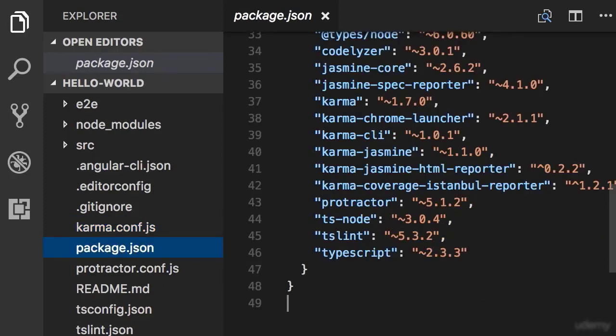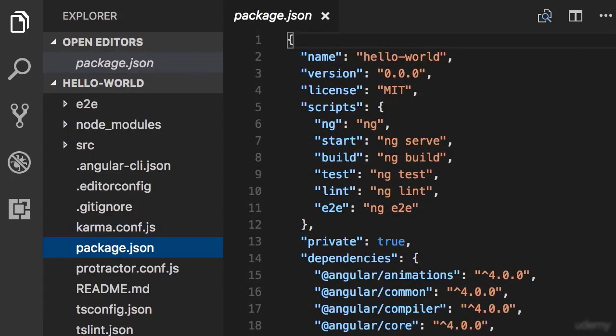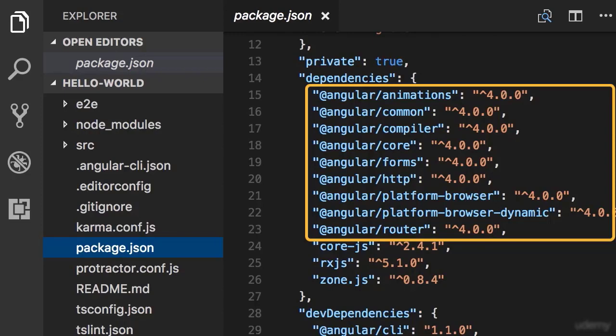Now, below that, we have an important file, package.json. Now, this is a standard file that every Node project has. Apart from a bunch of basic settings here, like the name and version of your application, we have this setting here, dependencies, which determines the libraries that your application is dependent upon. So here you can see we have 9 references to Angular libraries.